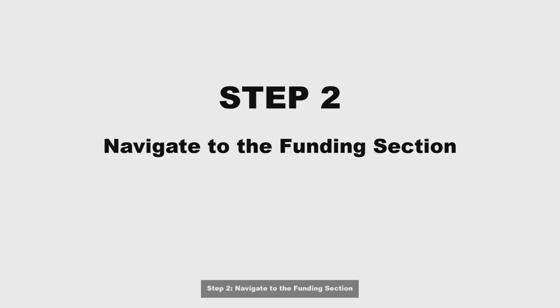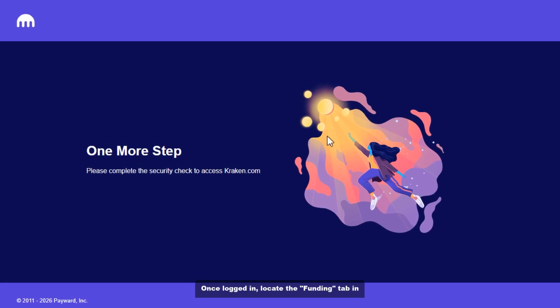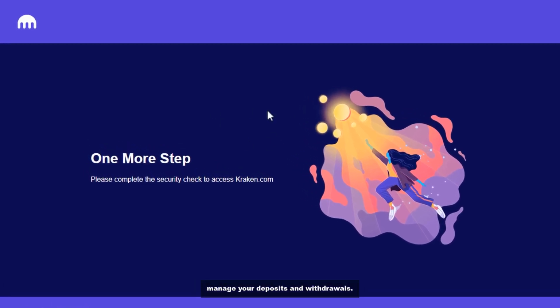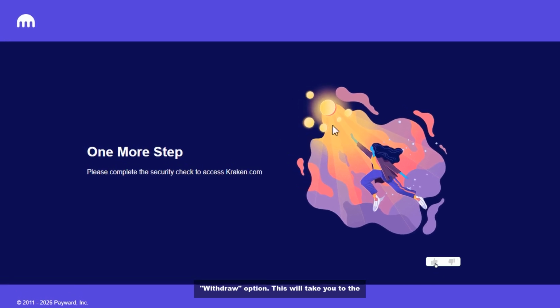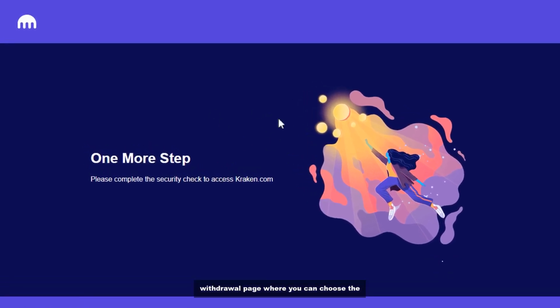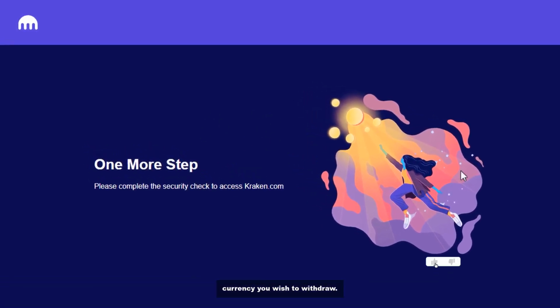Step 2. Navigate to the funding section. Once logged in, locate the funding tab in the main menu. This section allows you to manage your deposits and withdrawals. Step 3. Select Withdraw. In the funding section, find and click on the Withdraw option. This will take you to the withdrawal page where you can choose the currency you wish to withdraw.